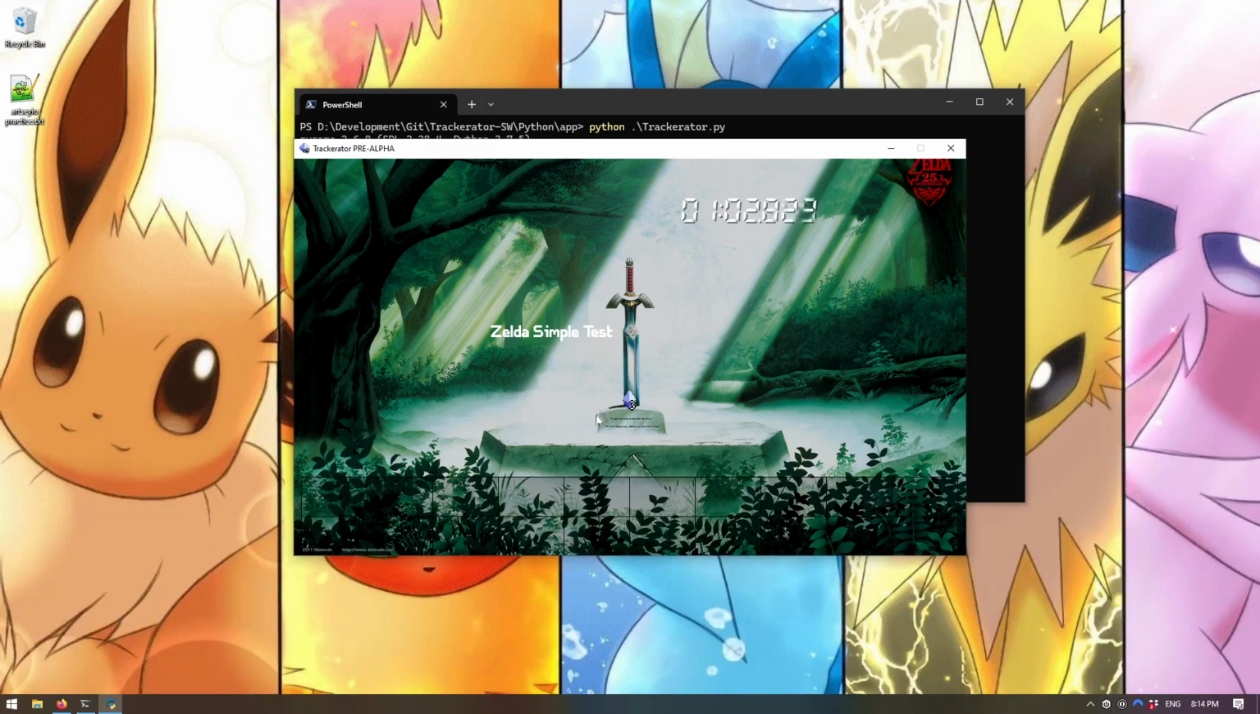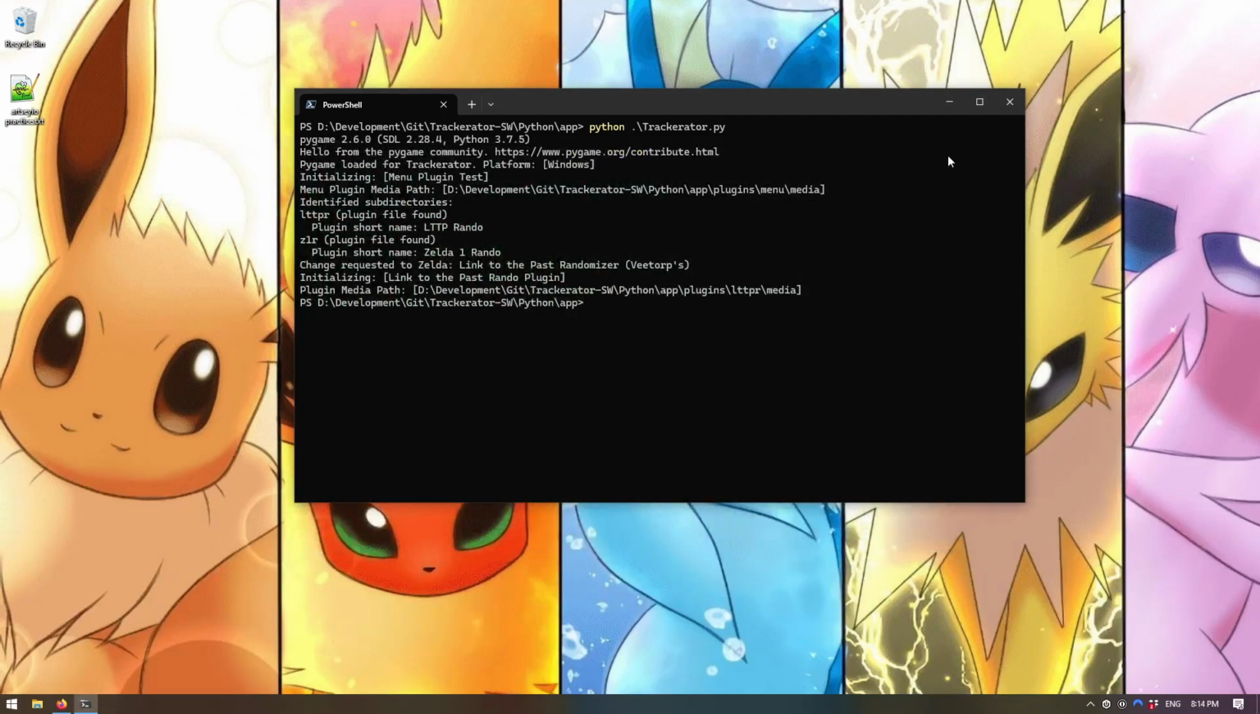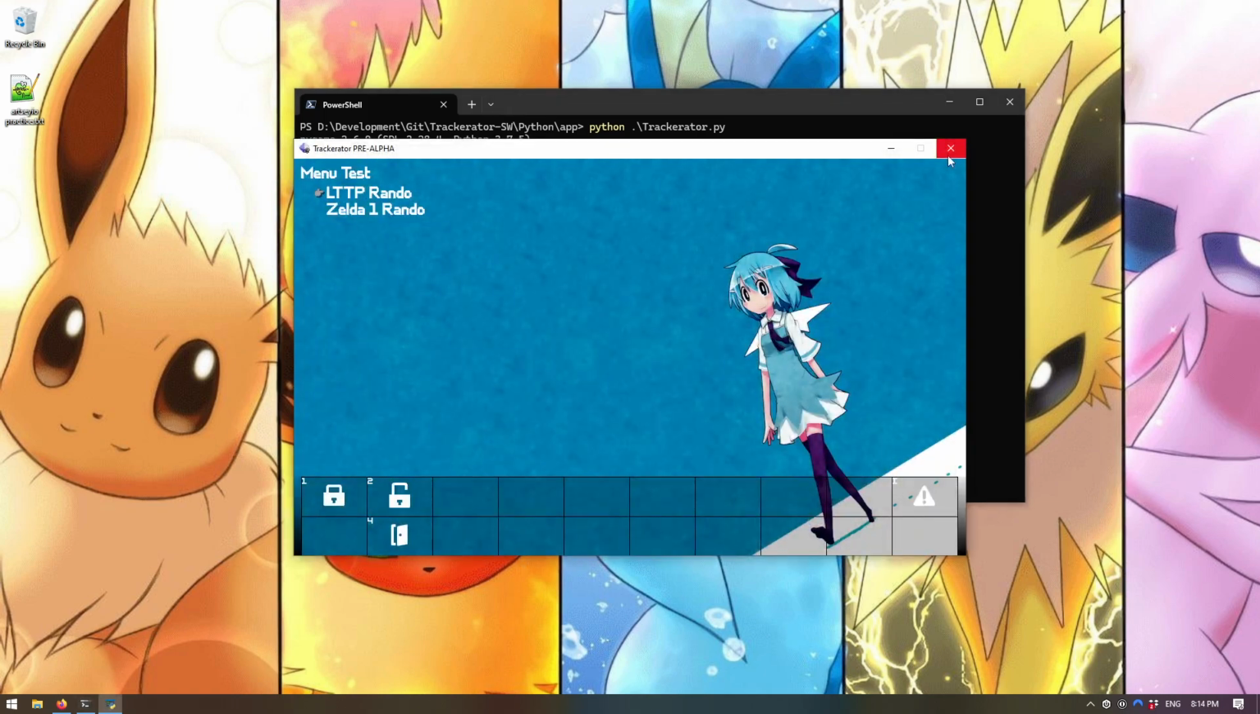This is still very preliminary, so this isn't quite where things want to be for the Link to the Past randomizer. I've done a lot of behind the scenes stuff, and I'll get to that a little bit later. But we're going to restart the app because I don't have a way to get back to the main menu just yet.